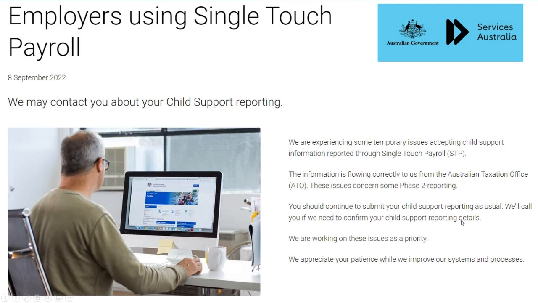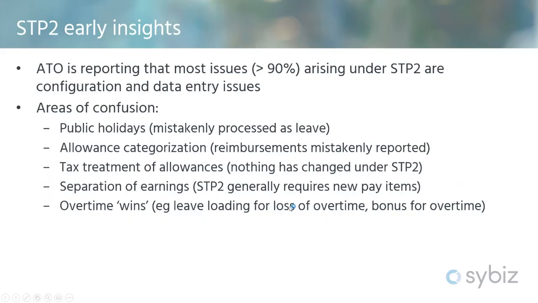And as it says on this slide here, you should continue to submit your child support reporting as usual if you do need to do that. So a few of the early insights: around about 90% of the issues that are arising under STP2 are coming from things like pay items not set up properly or employees not set up properly. And this is just industry-wide. As I said, we've had 100% success with the submissions that have gone through VisiPay so far. So just be mindful of that: if you have everything set up correctly, then you're going to have a smooth ride.